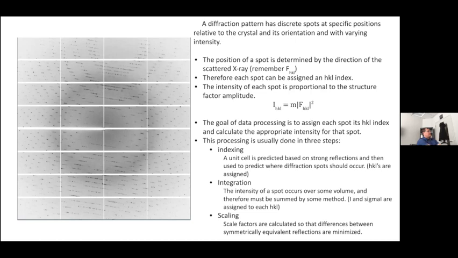But the important thing to note here is that the intensity that we measure in the diffraction experiment is proportional to the square of the structure factor amplitude.